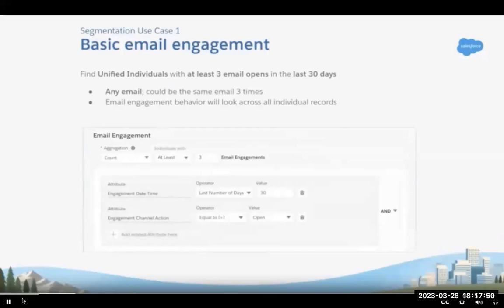And then when we have that operator of AND between the 2 expressions, this will result in a segment of unified individuals with at least 3 email opens in the last 30 days. So this is a very easy use case that will resonate with your marketers and a great one to start with when starting to talk about the possibilities of segmentation.